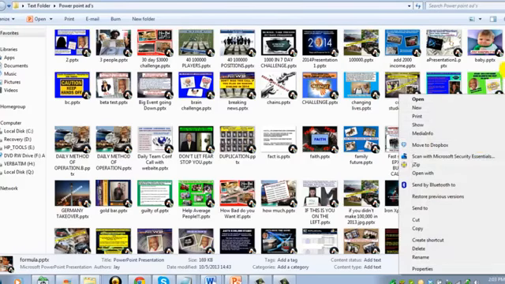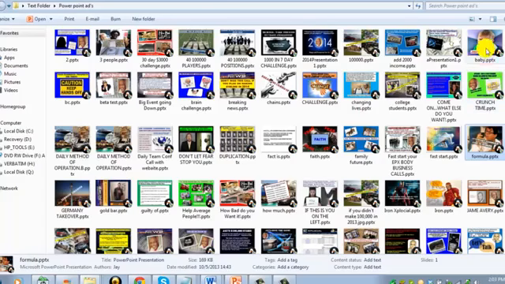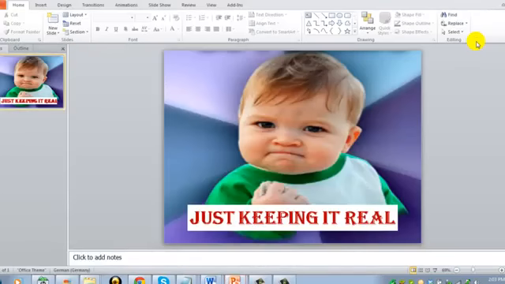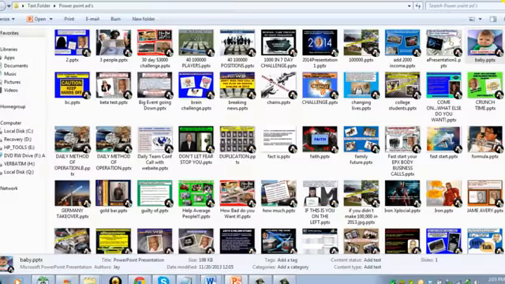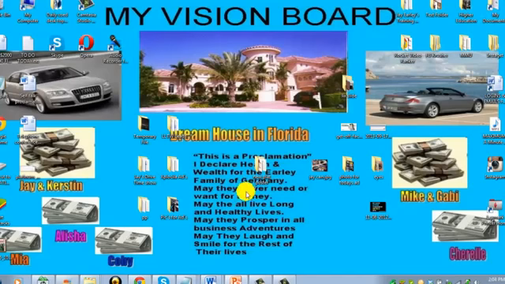I hope this has been a help to you. This little guy was easy. Of course, all I do is take a picture and put some words on there, and change the print. There are so many things that you can do, but my best advice to you is just to do this.